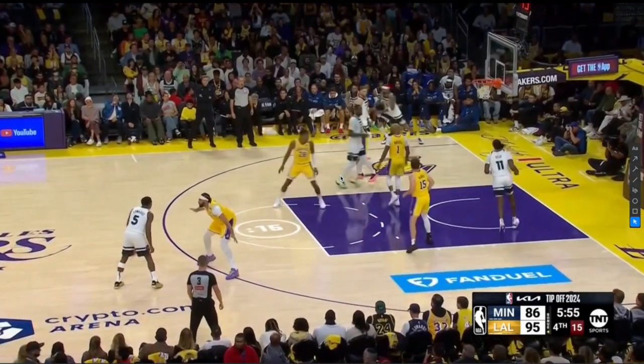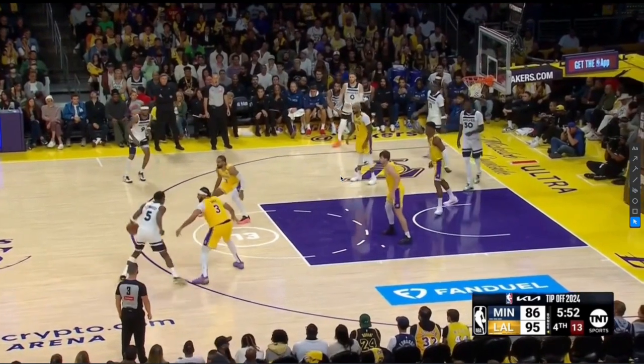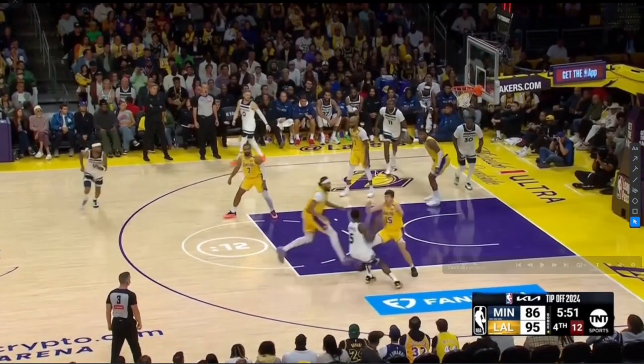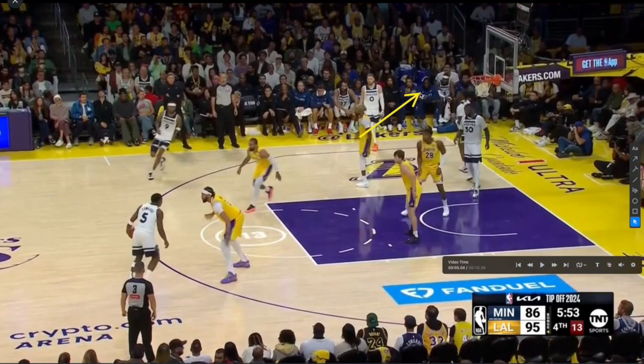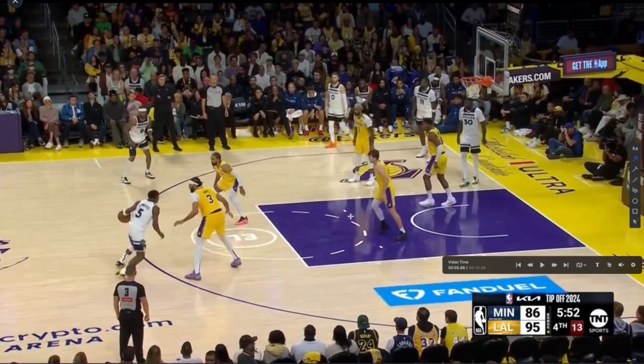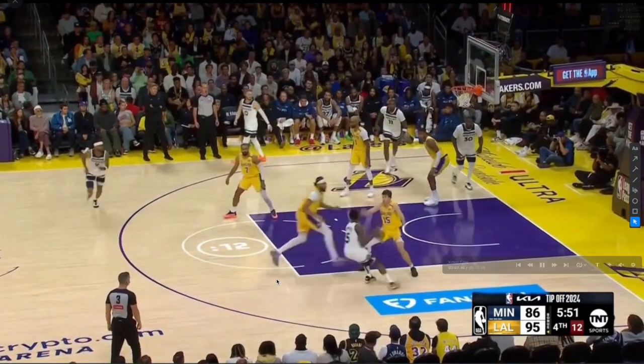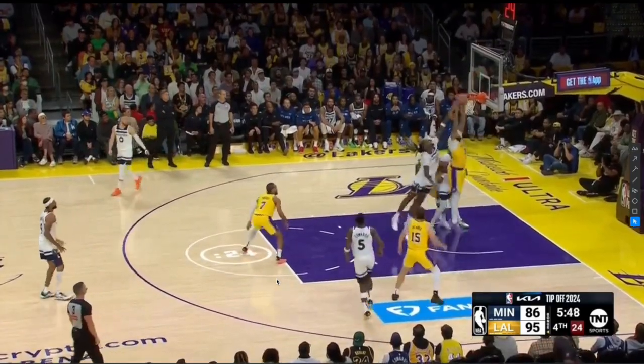On this play, we're once again going to focus on how much the Lakers prioritize stopping Ant. Look at Austin Reeves right here. He's guarding Naz Reid. He does a great job communicating this to Rui and D'Lo, and now he's staying in the paint, ready to catch this Ant drive, and he forces a tough mid-range shot, which is huge for the Lakers.